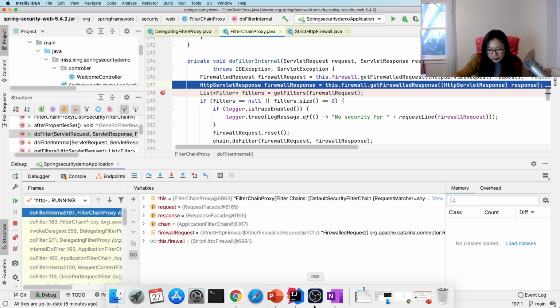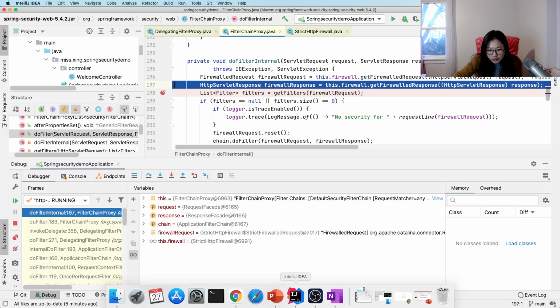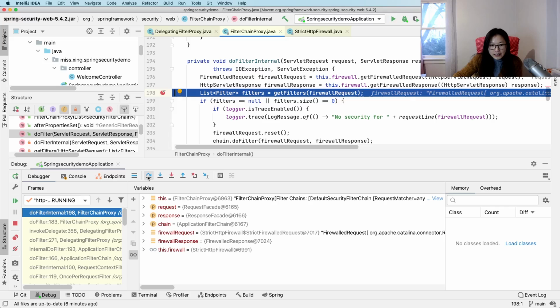From our diagram, after the FilterChainProxy, it will actually delegate the request to a collection of filters. So in the FilterChainProxy, it has to resolve all the filters needed to go through for the current request. How is it being done? Here you can see the list of filters, okay?